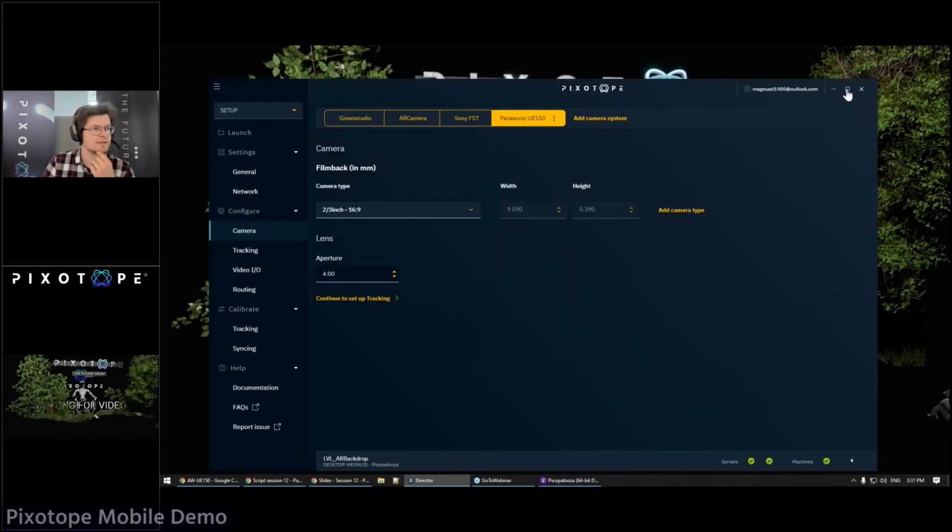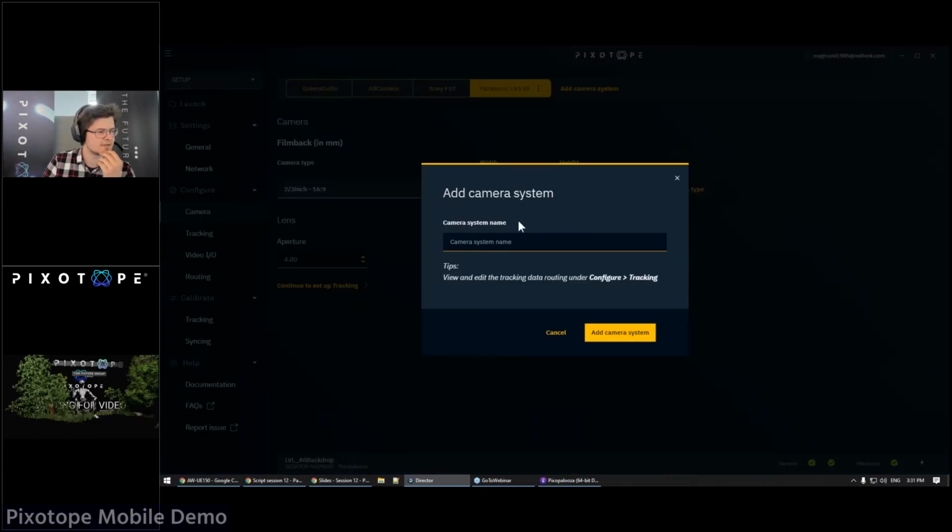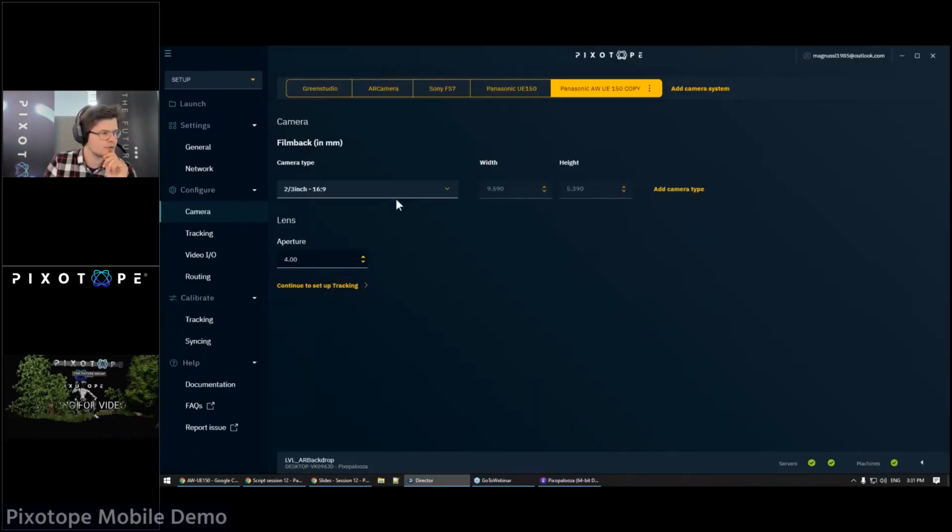Let me full screen this so we can all get a better view. I'm also going to hit Control+ a few times just to make this a bit bigger. So the first thing we're going to do is add a camera system. We're just going to call this Panasonic. Very good.